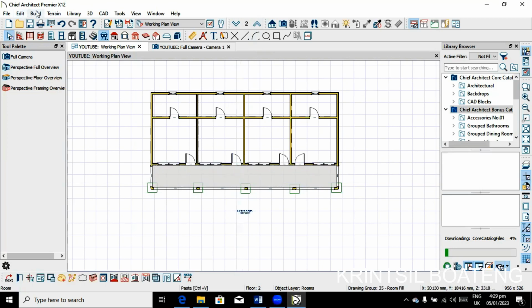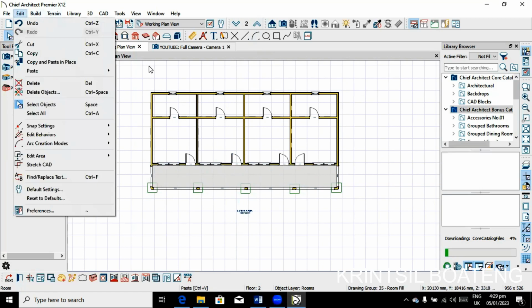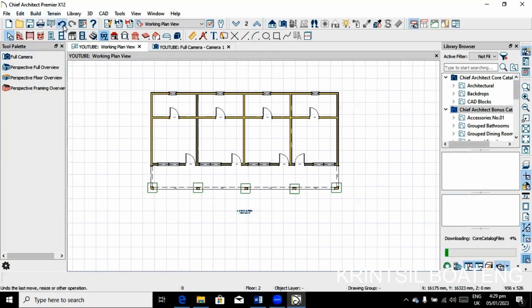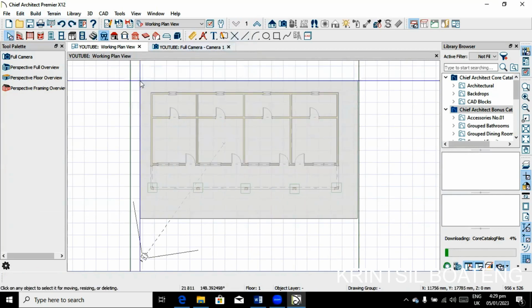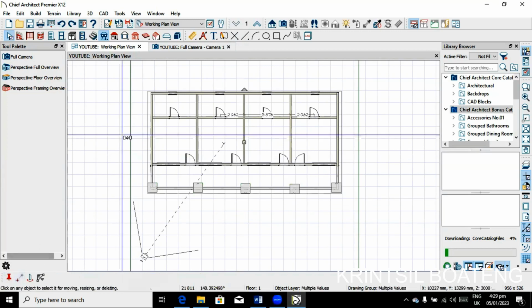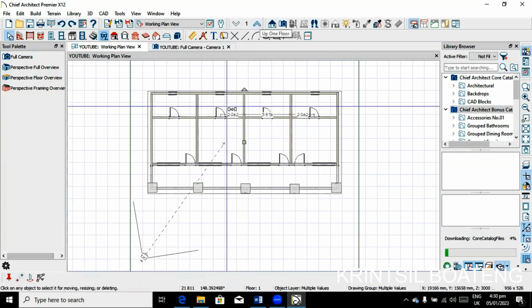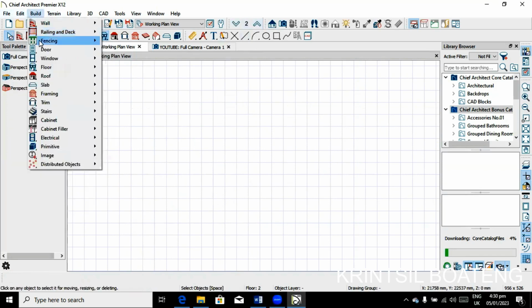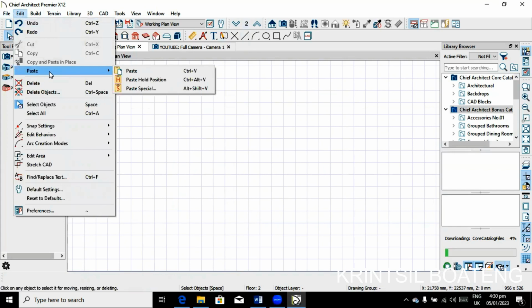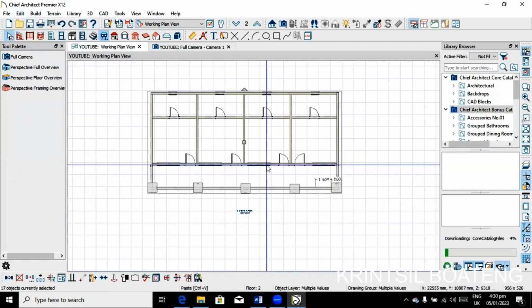Or if you copy, let me use another way. Let me undo and then select and drag on it like this. Then copy. If you copy on the ground floor, you go to the first floor. And then I'll go to edit, and hover on paste. Then you can see that we have paste hold position. The shortcut is Control Alt V. So just click on it. You see that it is in.